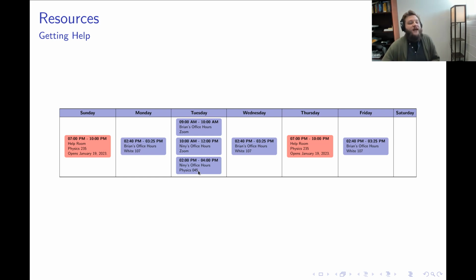You can also get help by going to the math help room, which for this course operates twice a week. That's Sundays and Thursdays from 7 p.m. to 10 p.m. in Physics 235. Now, the opening date, the first day of operation, is January 19th. So just be aware of that for these first few days of the course.